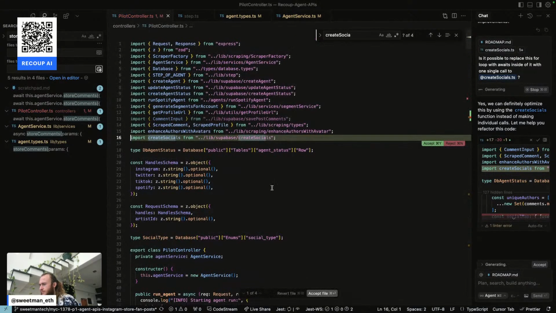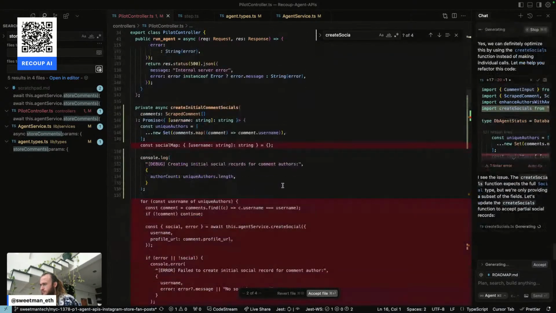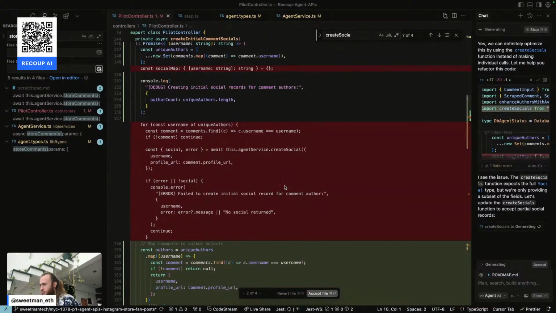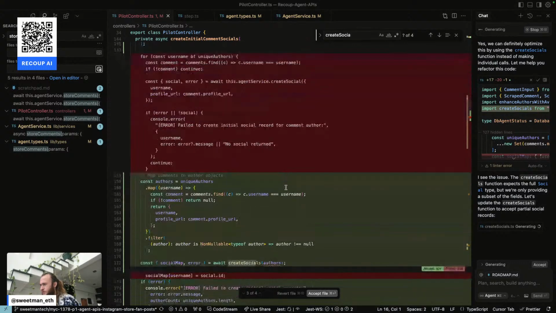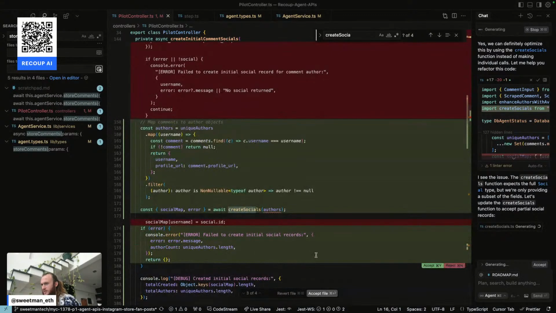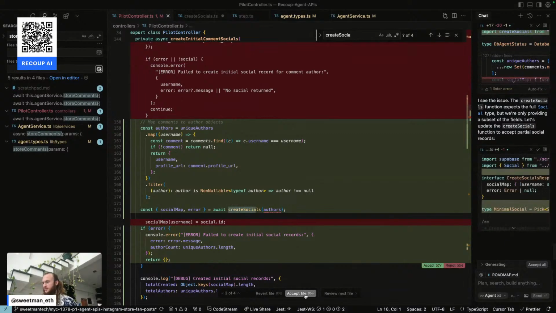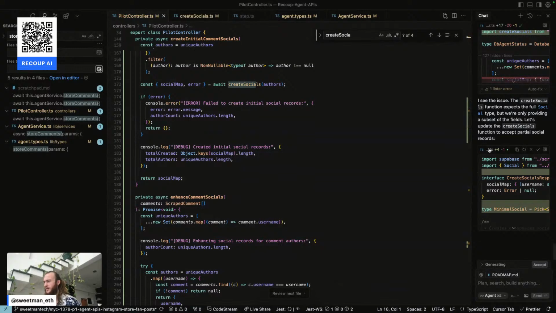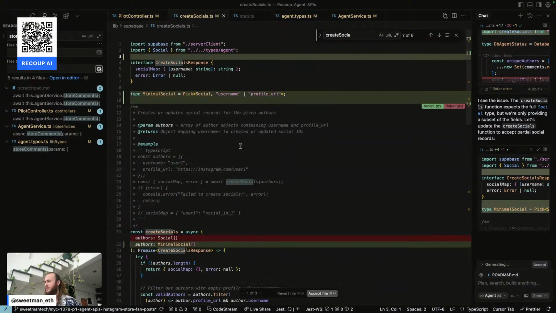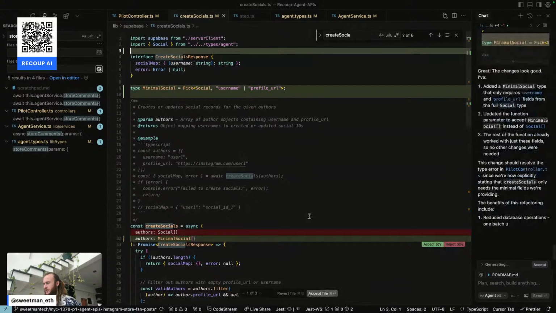Let's see what we did. So if we import create socials, we get rid of the for loop, we map the correct formatting, and then we create socials with the authors. Expects a full social type, but we're only providing a subset of fields. Let's update the create socials function to accept partial. Yeah, it should be able to accept partial social records, but this looks correct. So let's check out the Supabase function. Minimal social needs a username and a profile URL, and we should be good. This looks great to me.